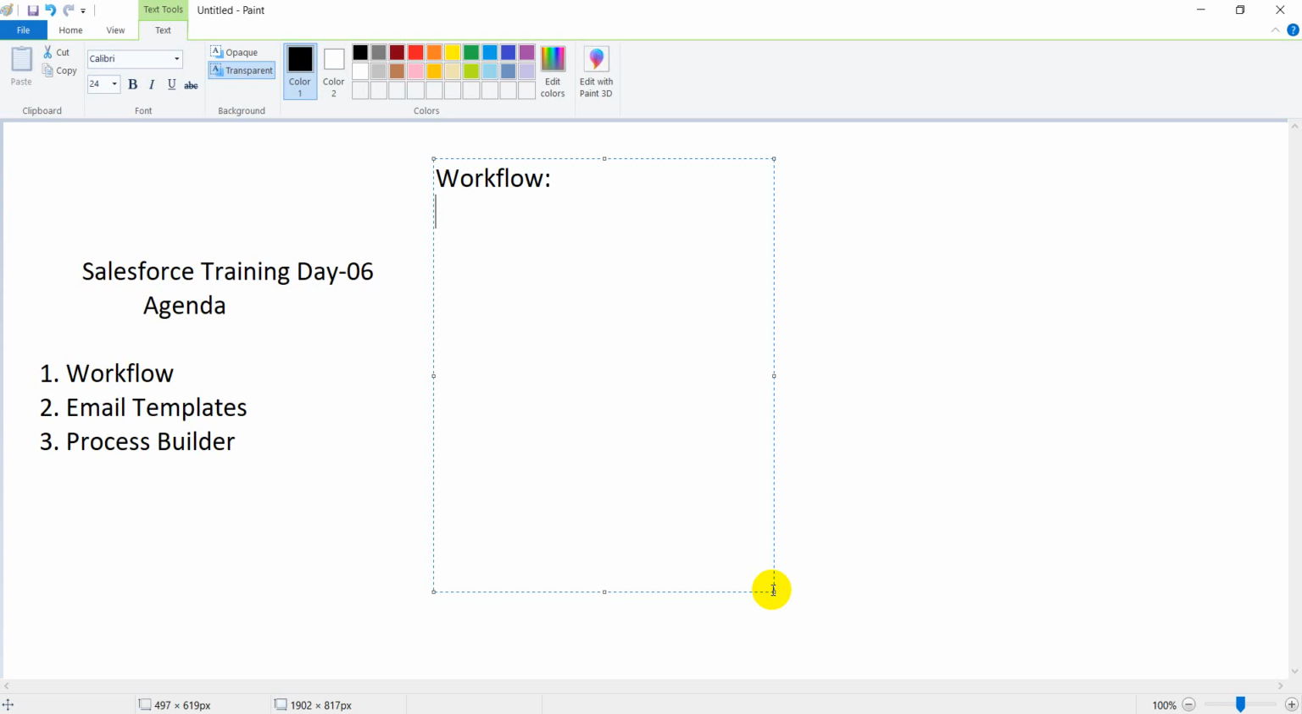We can perform four types of actions using workflow. One is email alert, second one is field update, third one is task creation, and the fourth one is outbound message.